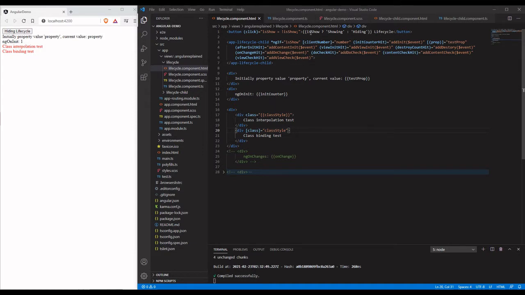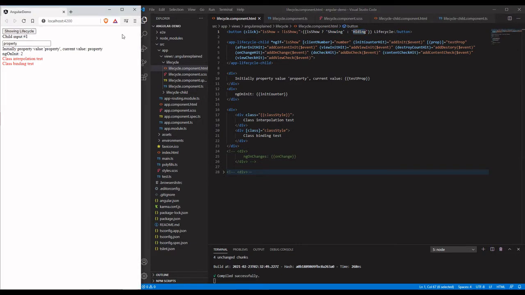So in this first case, we have an isShow true-false property and a ternary operator, and then either a true statement or a false statement. Currently false, we can flip this over and make it true, and now it says showing. That's one way of using interpolation.